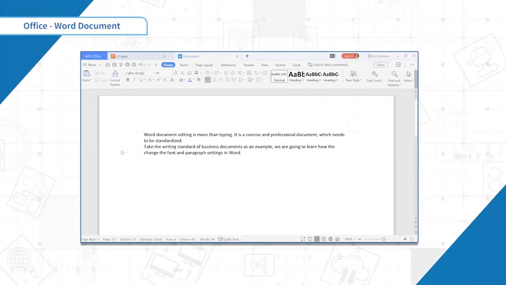First of all, try to change the font to Times New Roman with a size of 14. Click the beginning and the end of the text with the mouse or use the Shift key. Select the text and select Times New Roman and 14.